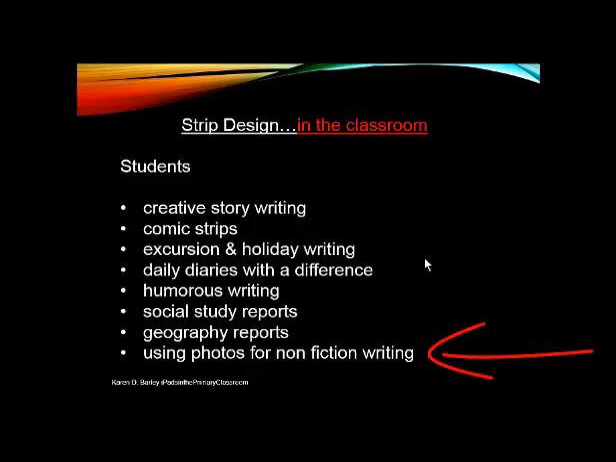Using photos for non-fiction writing. So let's say we're researching a historical figure. Let's say it's Abraham Lincoln, for example. Your students could look up Abraham Lincoln, where is he from? Again, using the map feature. They could do some drawings as well. They could then find a timeline and include a timeline in one of those strip design pictures, because remember that we can add more pages to that strip designer, so we can make it as big as we want it to.